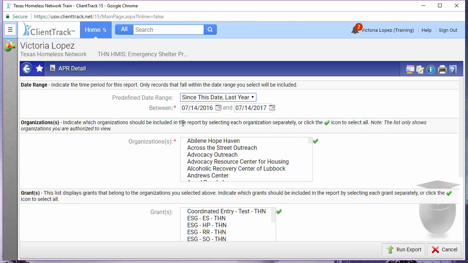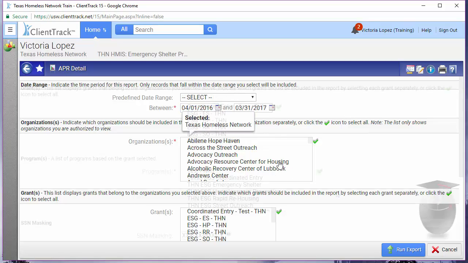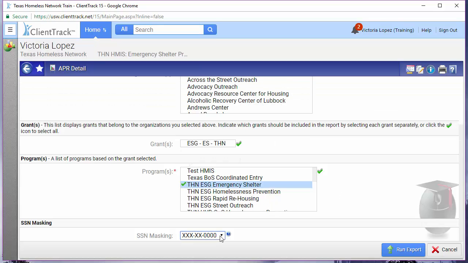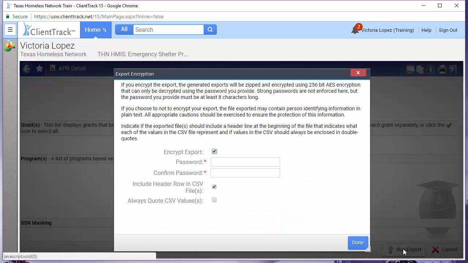Enter the report date range you want to look at. Make sure that your organization is selected. Select the program or programs you want to look at, and then choose the Social Security number masking that you want in this report. Right now, I'll leave it as is, and I'll click on Run Export.